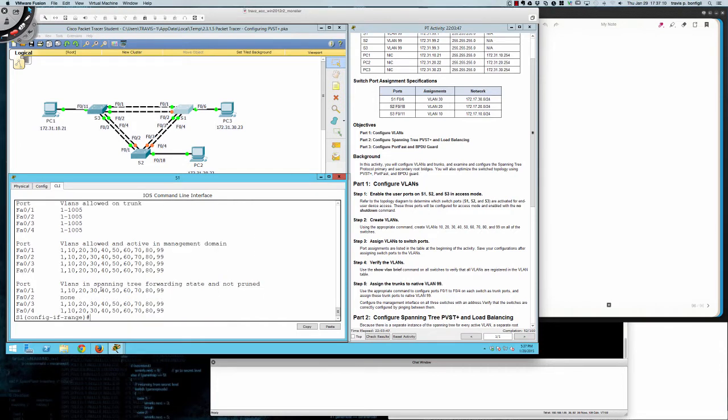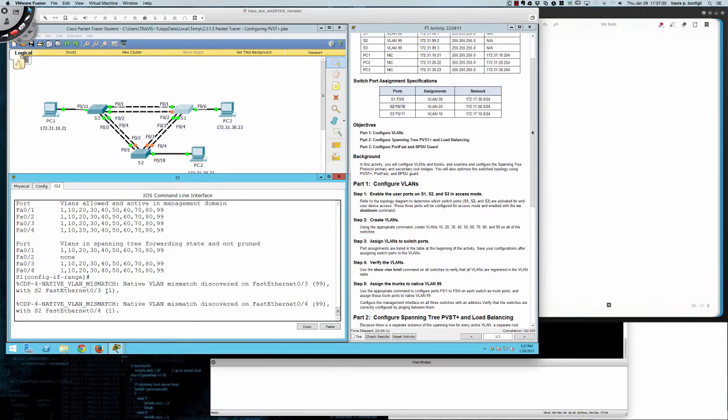And one of the most important fields is the VLANs in spanning tree forwarding state and not pruned, to make sure that on the trunk ports that you have, all of your VLANs are in the forwarding state. Because if they're not here, and let's say for VLAN 30, which is on switch 1 to PC3, if you didn't have that VLAN in a forwarding state, you might run into issues.